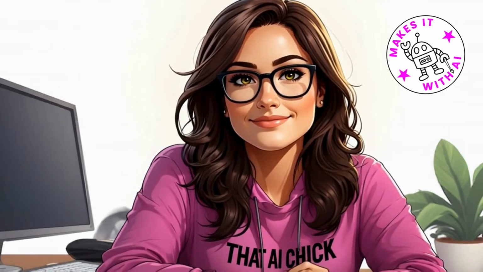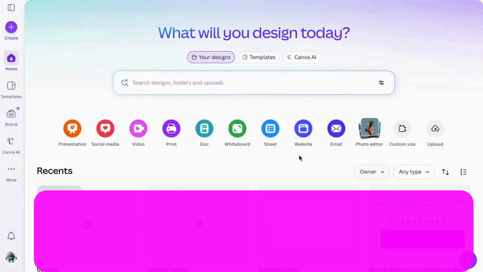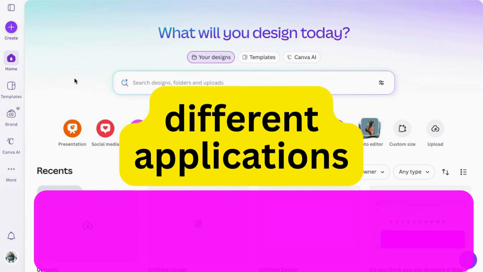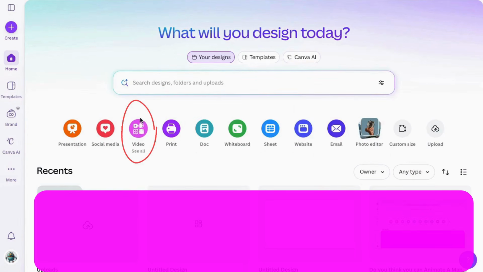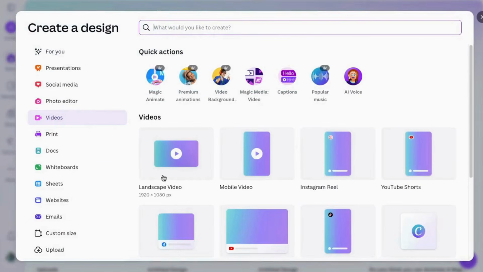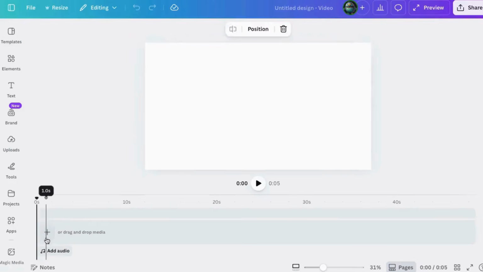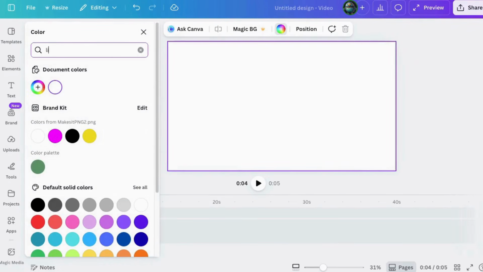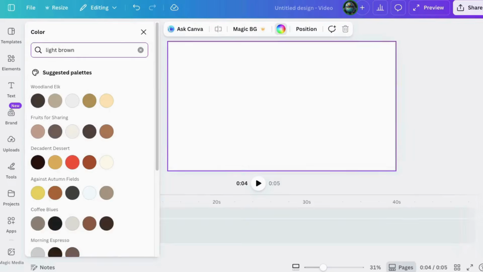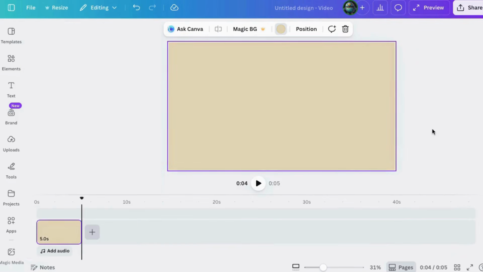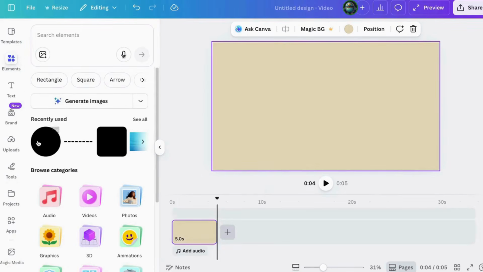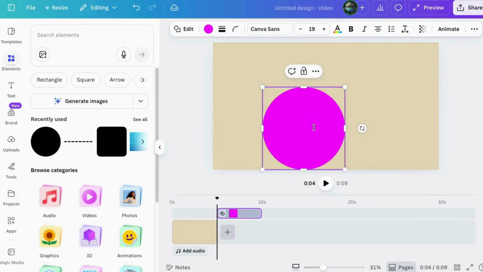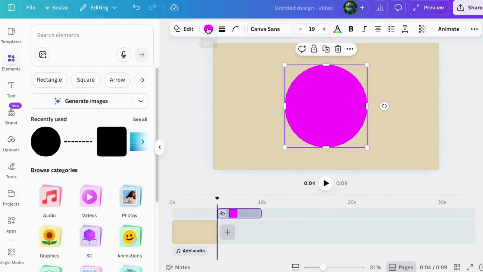Let's get started. I'm in Canva, and today I'm going to make a presentation, something that's a little different, but that could be used for a lot of different applications. I'll show you now. I'll go to Video, click on that. I'll choose Landscape. I'll just leave it as is, and I'll choose light brown as my background color. Alright, next I'll go to Elements and get a circle. I'll put it in the center and make it brown.